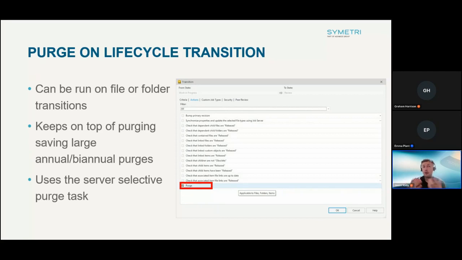Both purge options give you benefits for improving server speed and server performance, and also maybe not necessarily having a high spec server for future releases, because your file store size is going to be a lot more reduced as you're keeping on top of purging files out.